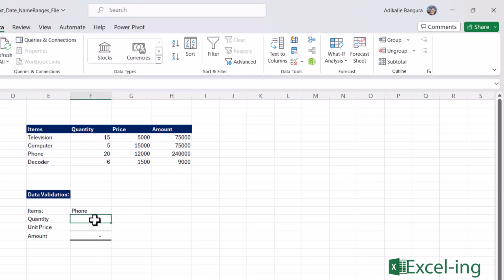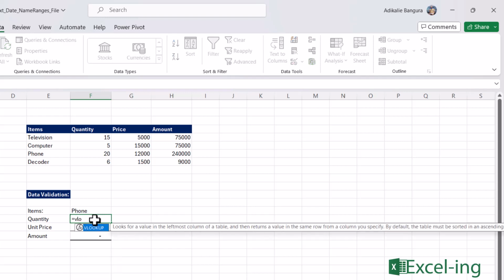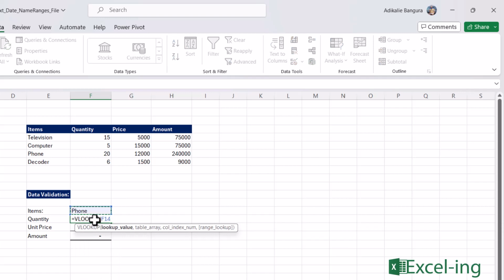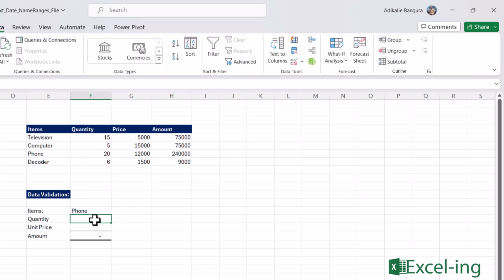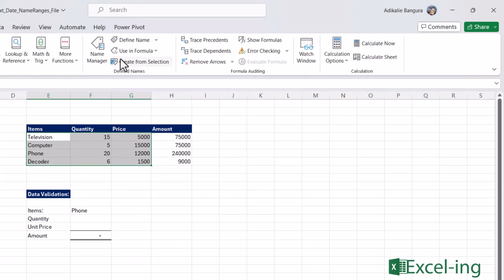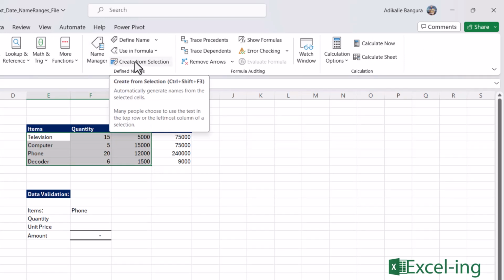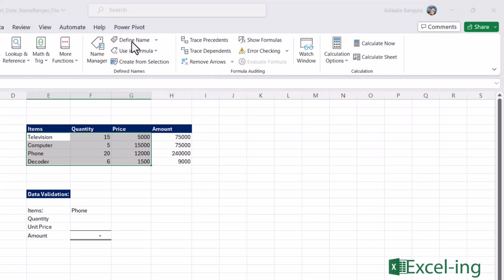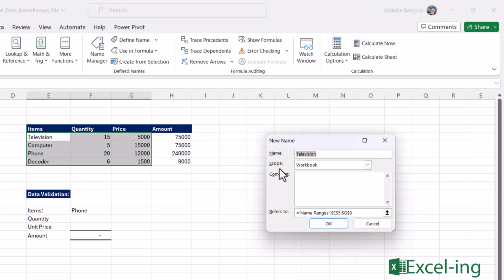Now quantity, we need VLOOKUP. Want to combine it, lookup value is this man, our table of array, and again we can create this here, define it as item 2. Come again to formula, create, define name here, we say list, and then we click OK.